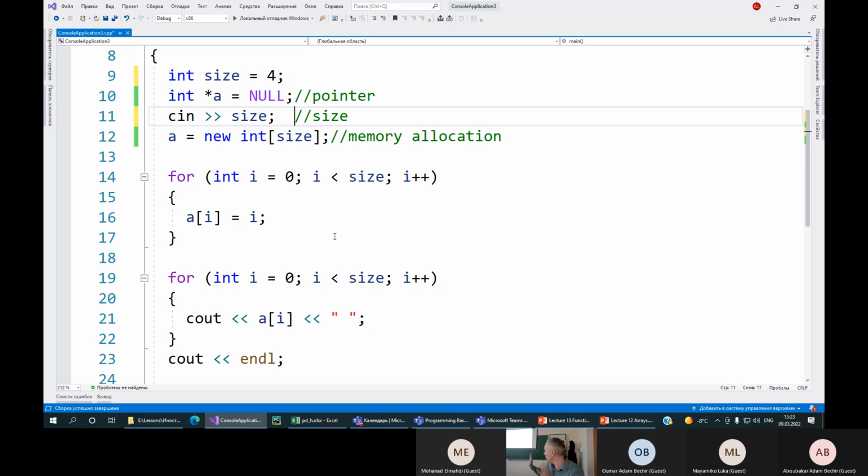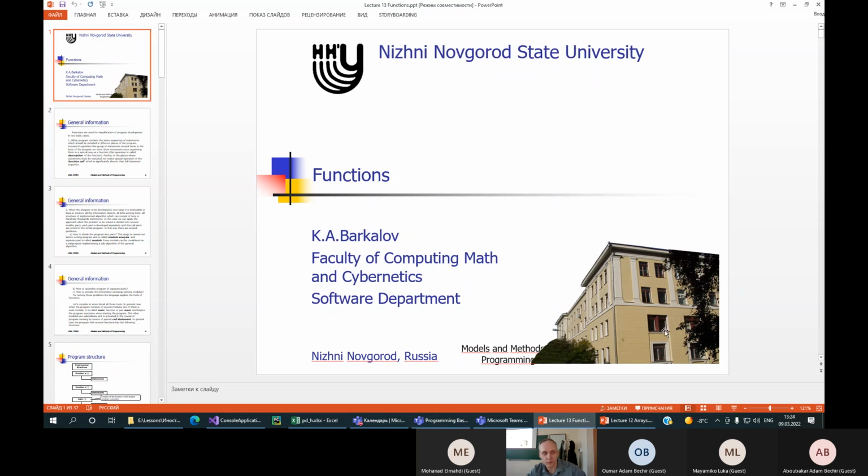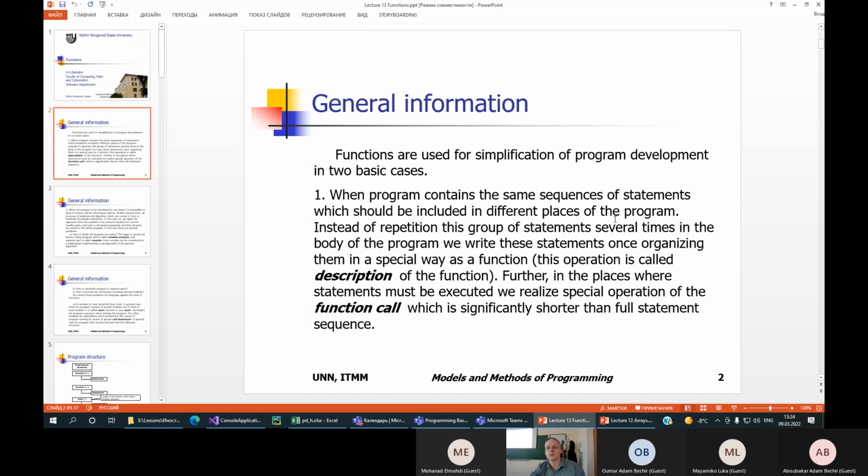Well, if you understood all these features, let's discuss the next very important feature, functions. So in this lesson, let's start to consider functions. And first, let's consider some general information about the functions.